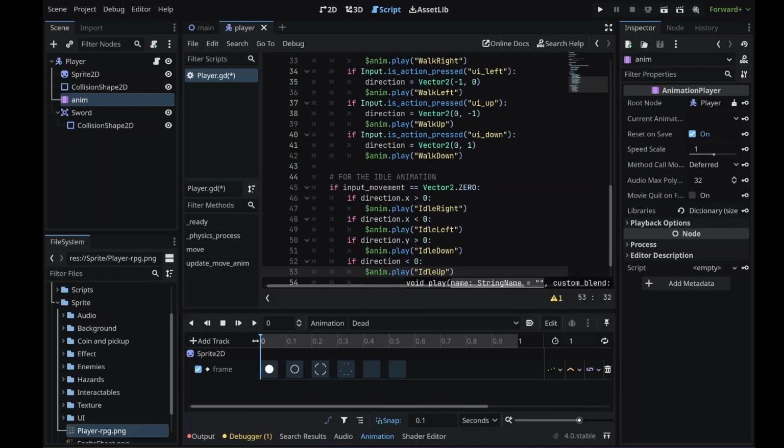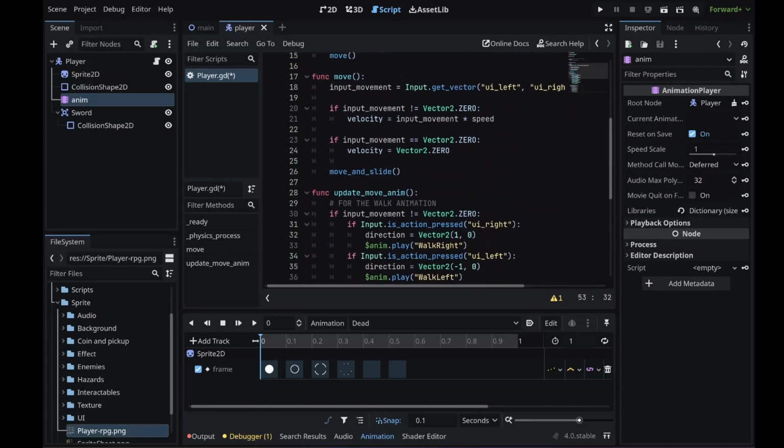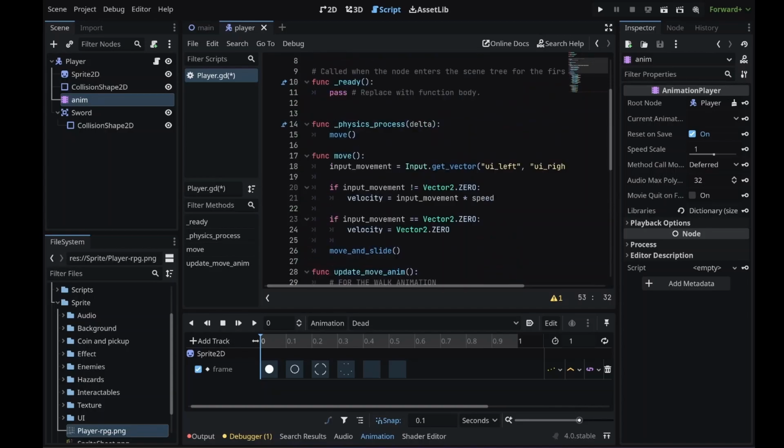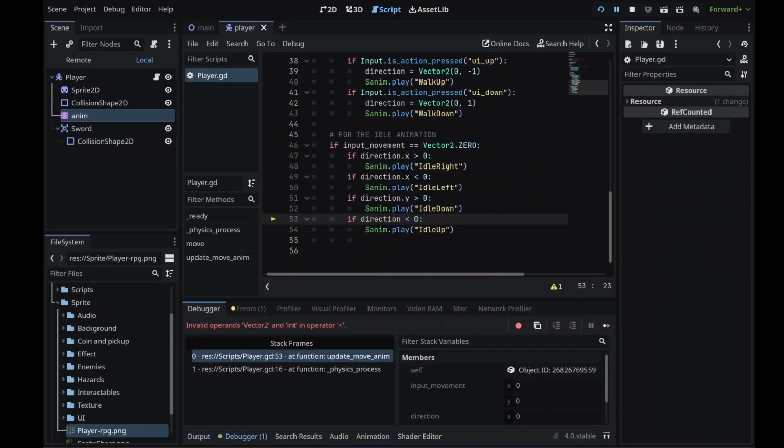And with that done, what I can do now is put that update move anim into my physics process delta, and it should work. So I'm going to come here and put update move anim. And so let's have a look. Let's play the main scene. It doesn't work. Why is that?